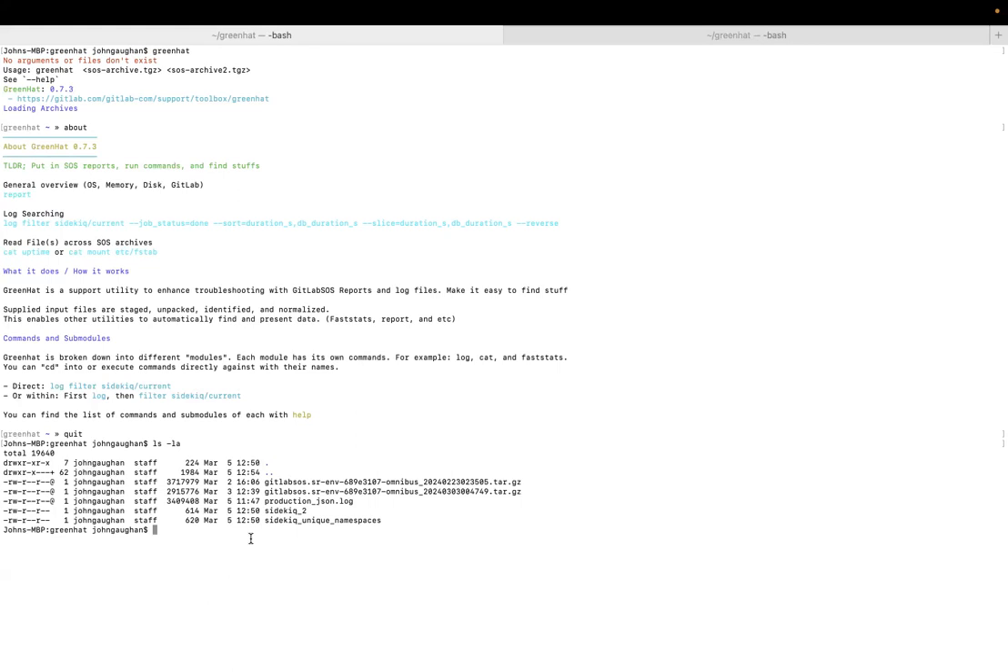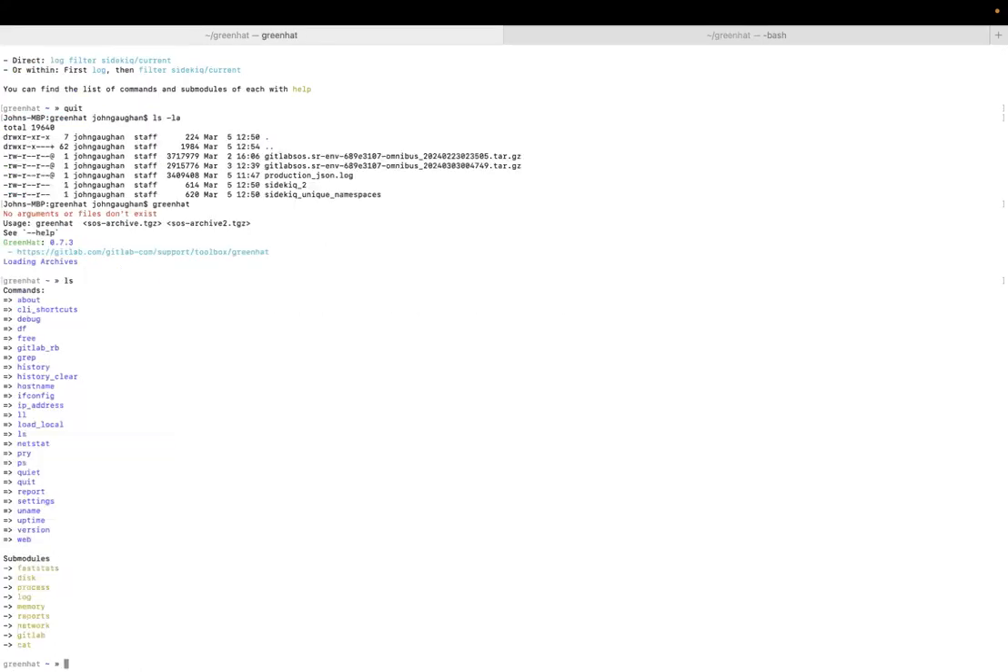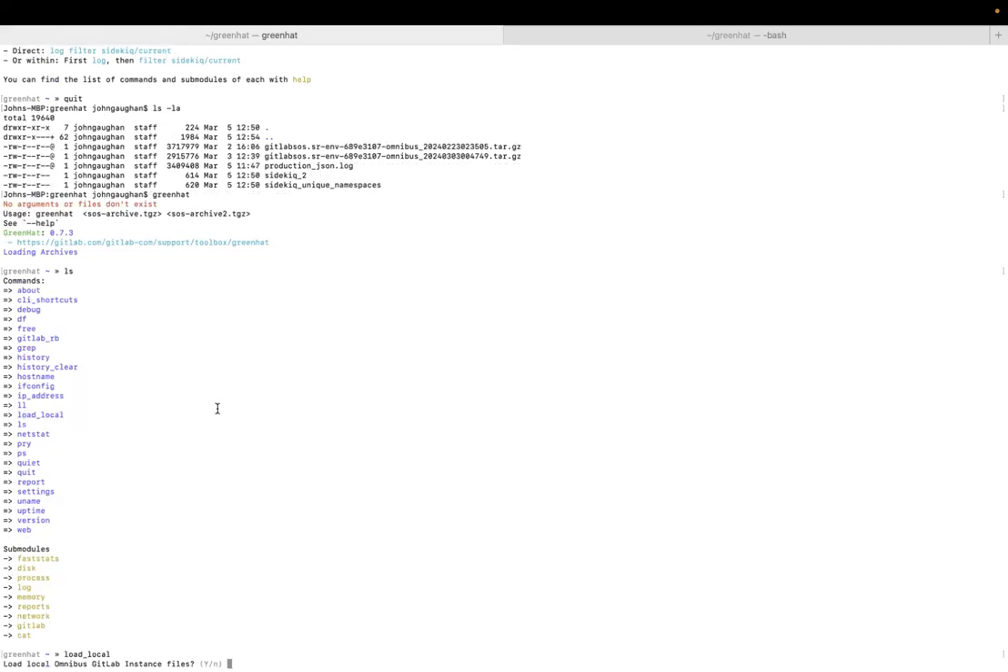You can also do individual files, like I mentioned. There's also something called load local. This is just a quick side note, but it's cool. If you open Green Hat without any arguments and you look at the list of commands, one of them is load local. What that allows you to do is, if you're running Green Hat on a server that is running GitLab, I'll just show you real quick. You can run this and it will actually just gather the log files from the instance that you're on.